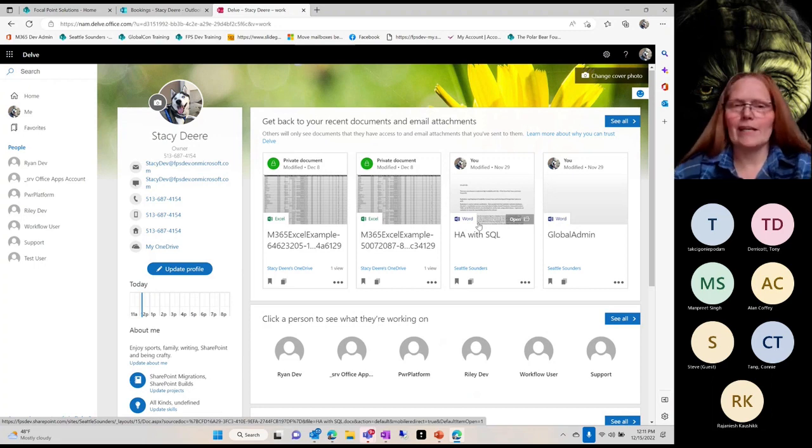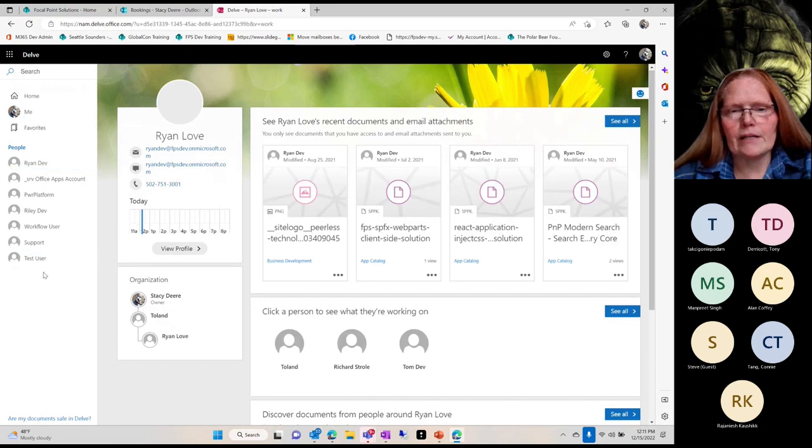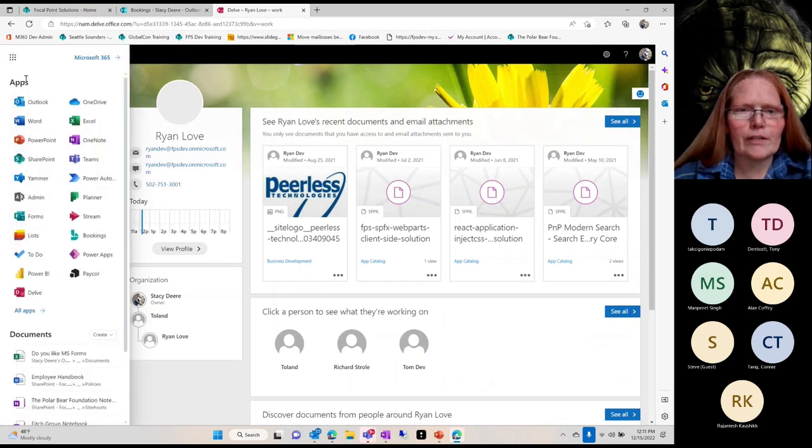Just an easier way. I had someone the other day and they go, I'm so glad you showed me the Delve thing because I knew I was working on a document with you, but I couldn't remember where we were working on it from. So I just went to your Delve and I saw it. It makes life easier, but it is search driven. So it is permission based. And then you can easily go down to anybody else that you're connected to as well and see their information. So also really, really great tool.